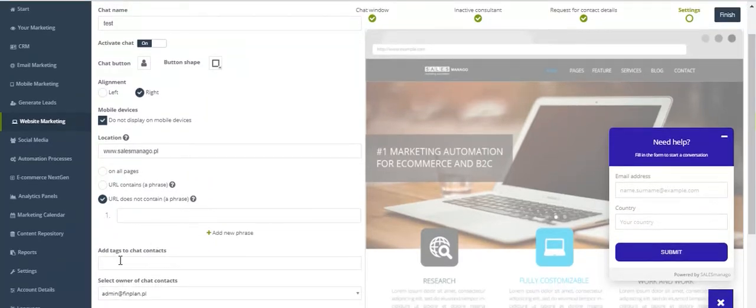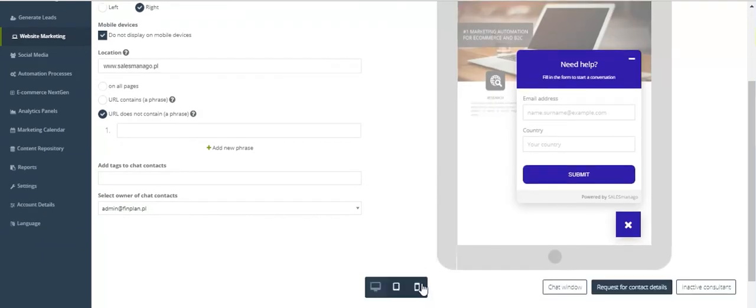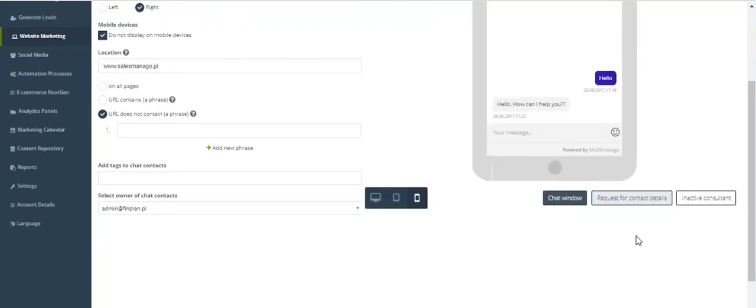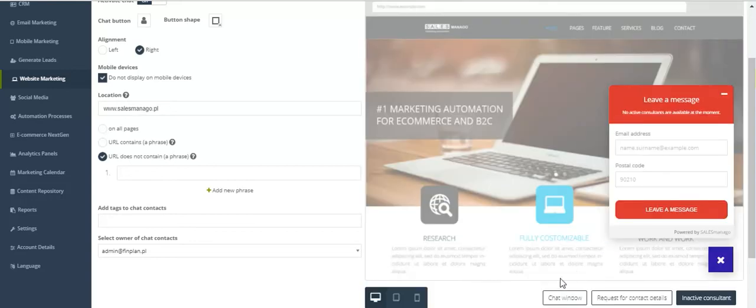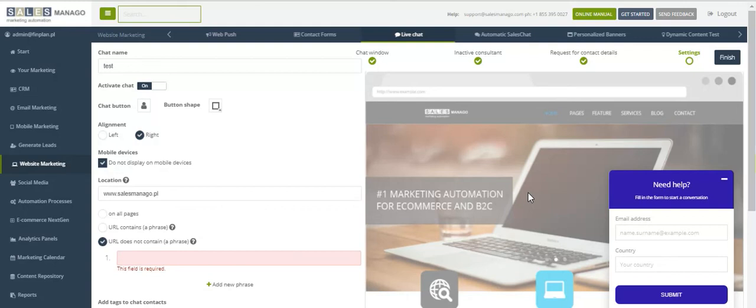Add chat tags to contacts. Enter tags that will let you identify chat contacts in the system. The tag will be assigned automatically in the system. Select the owner of chat contacts. Chat contacts will be assigned to the chosen owner automatically. And preview the chat on the right using the buttons here. You can see all the chat windows on all devices. Click Finished. The chat has been created.